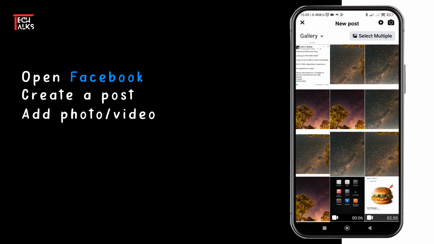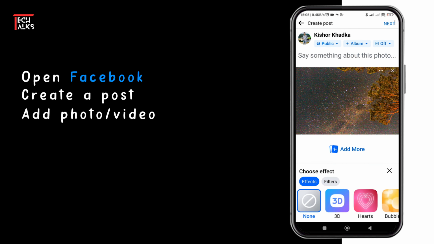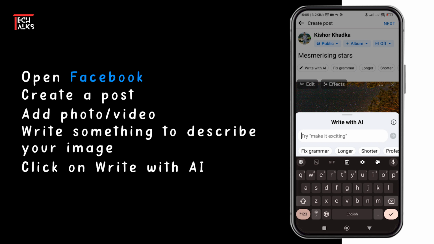Now select any photo. Now after selecting the image you can see say something on top of your screen. So click on that and write anything related to your image. And then click on write with AI. Now you will see this kind of pop-up.